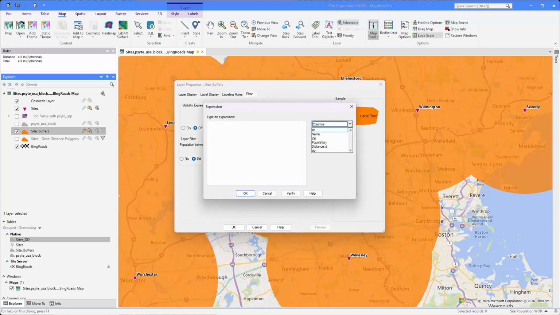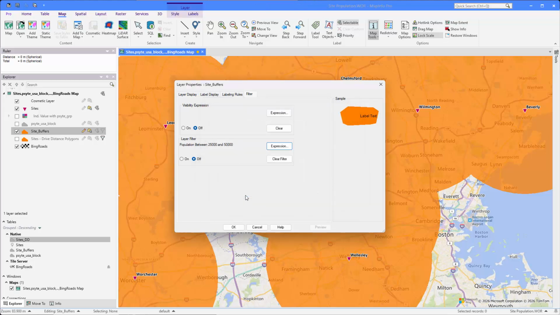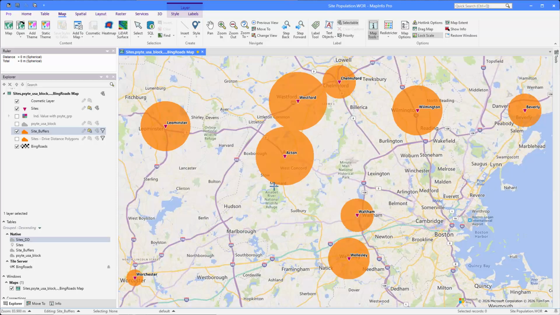Finally, we can use a layer filter to only show the buffers with a population in a given range, say 25 to 50,000 people. The smaller the buffer, the more dense the population in the area.